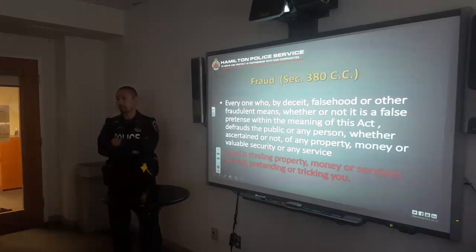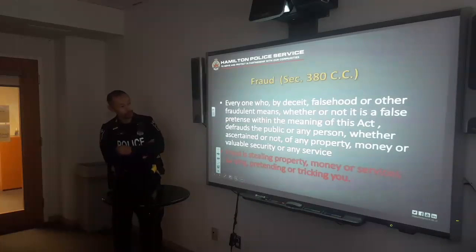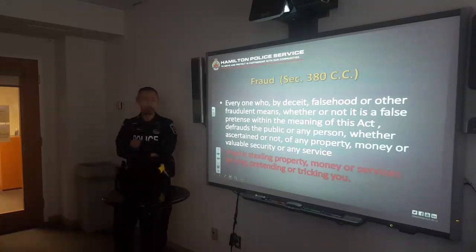That's very technical, a lot of words that may not be too easy to understand. So basically what this is saying is fraud is stealing property, money, or services by lying, pretending, or tricking you. So that's much easier to understand.